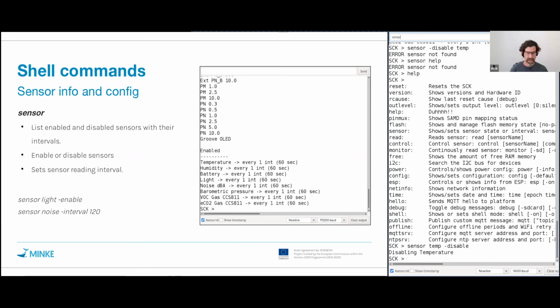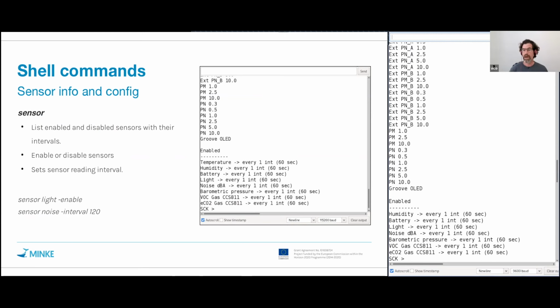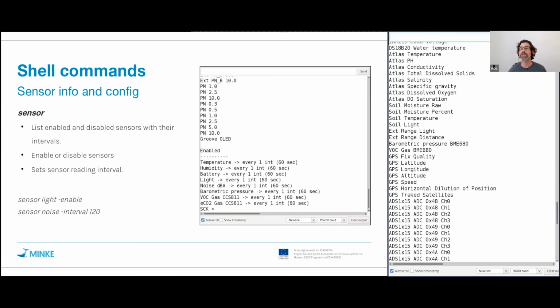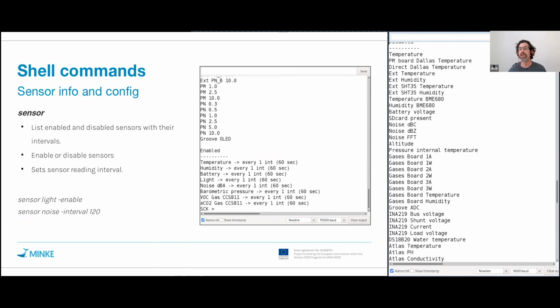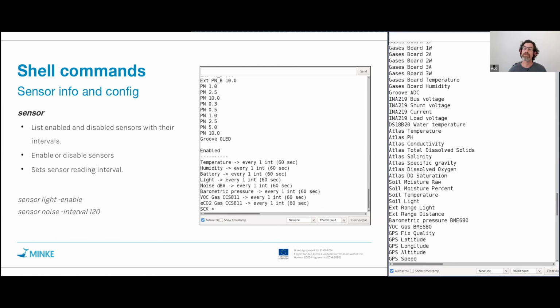And if I type the command again, now in the list, you see that temperature is not enabled. And if I search for it on the top, it should be here. Okay, so it's a disabled sensor.